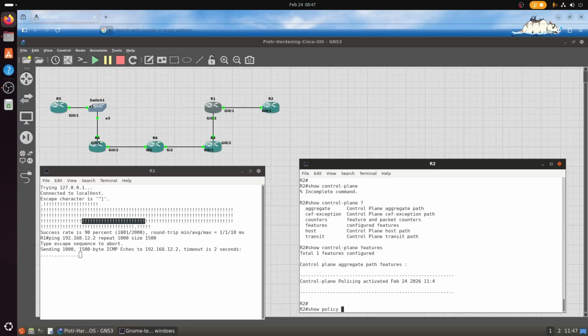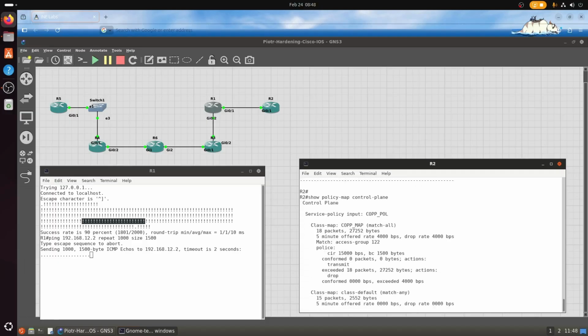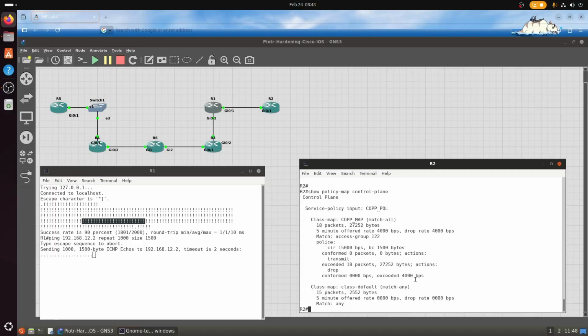Show policy map control plane. And here it is really clear, showing us that I have exceeded the 18 packets, but it will increase because it is still trying to ping.